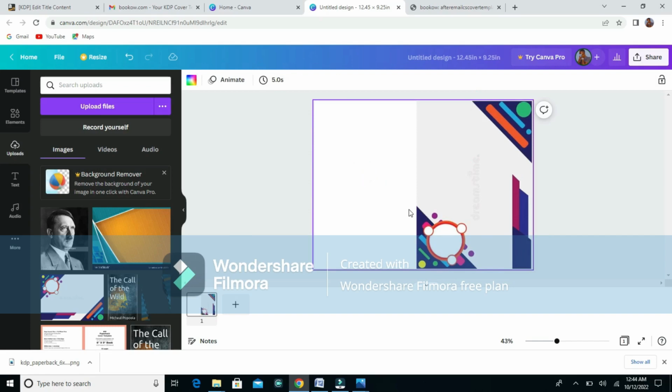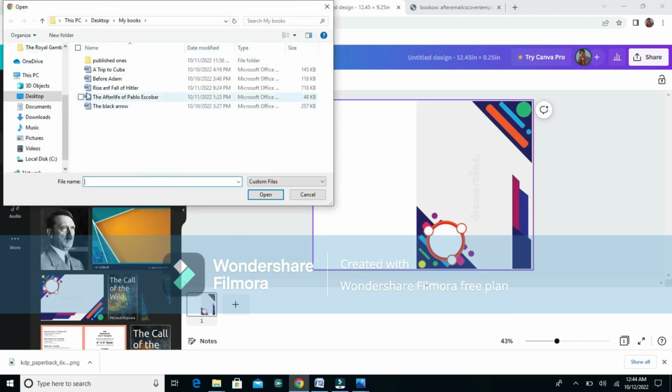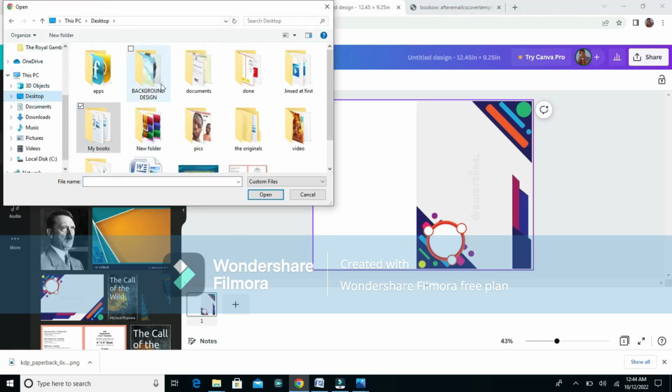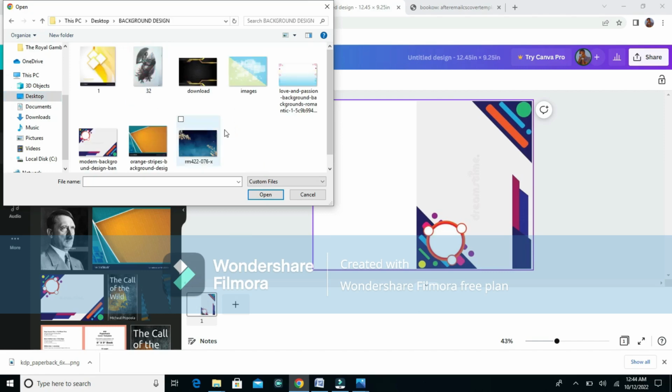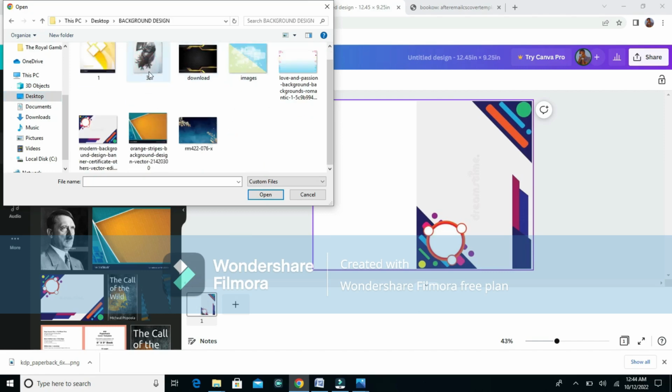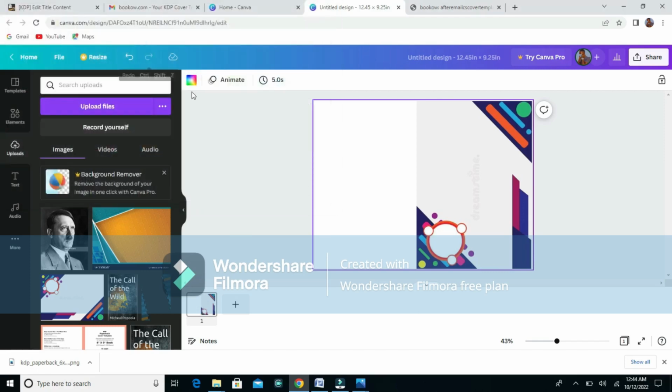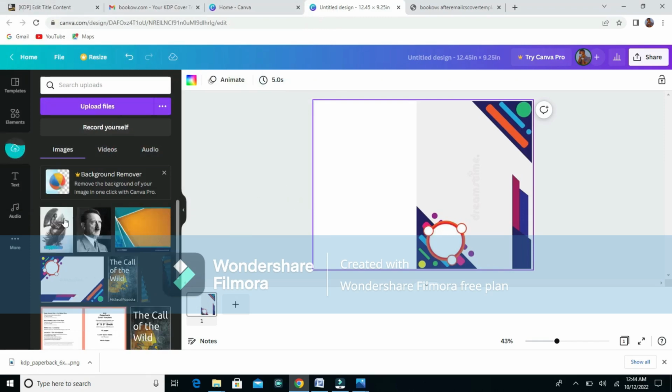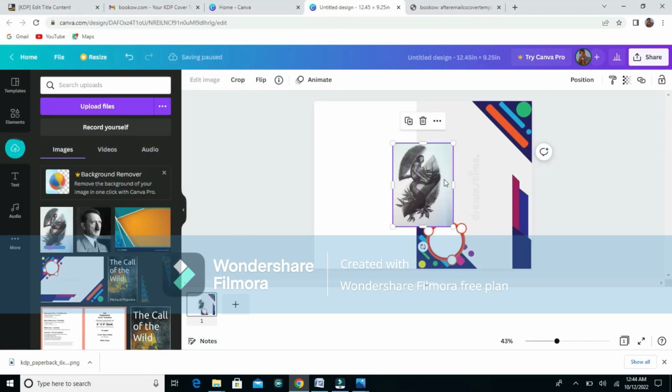Do you see? So I have another design on my system. I'll click on upload file. Under upload file, I'll click on my desktop. I'll have my background design. Then my background design, I'll pick up anyone I like. Let me say I need this one. This is it here. I'll click on it.